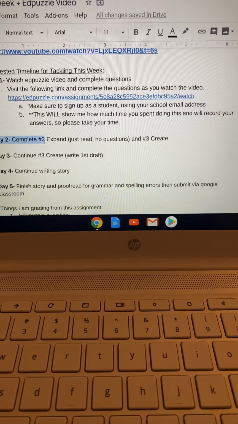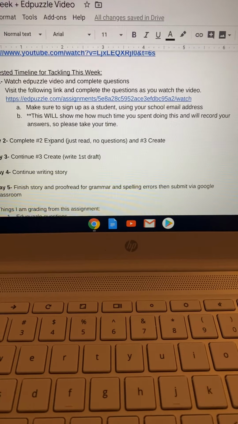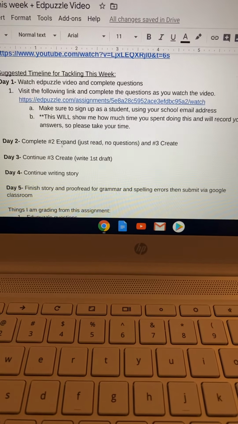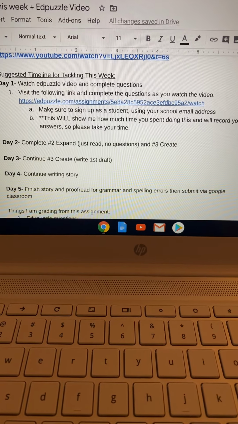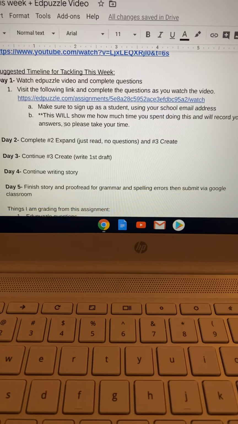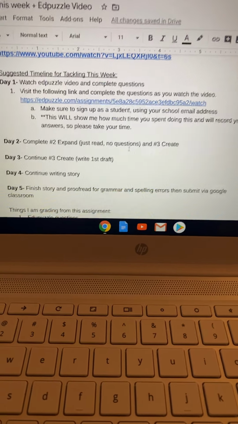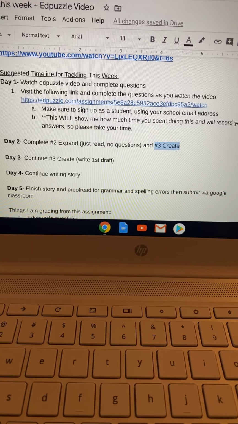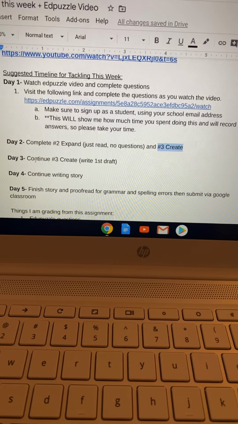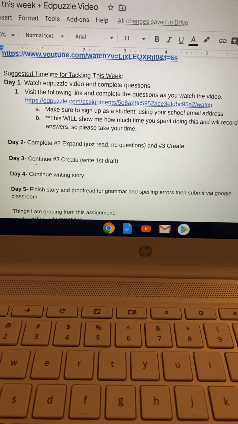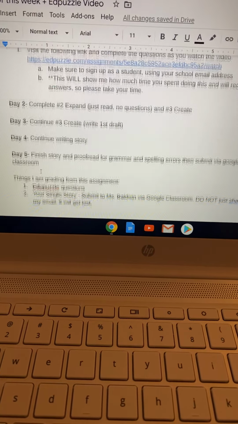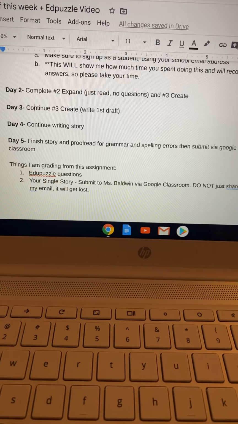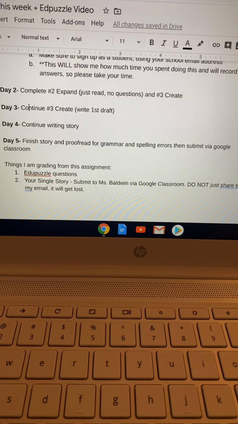Secondly, you'll go to number 2, and I call number 2 expand. So this is going beyond our first little lesson up here. It's just an article to read. There are no questions with it. And then the third thing is to create. And that's the one that's a little bit bigger. It's going to take you a couple of days to finish it. And let me go ahead and explain to you.